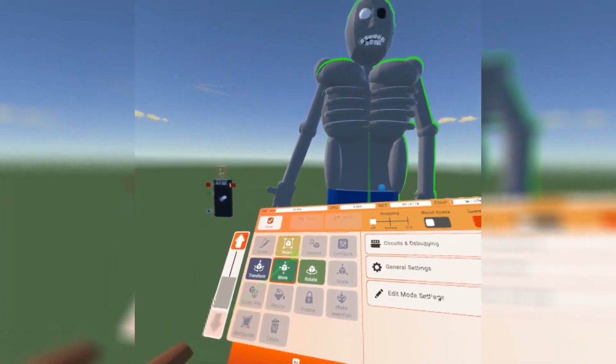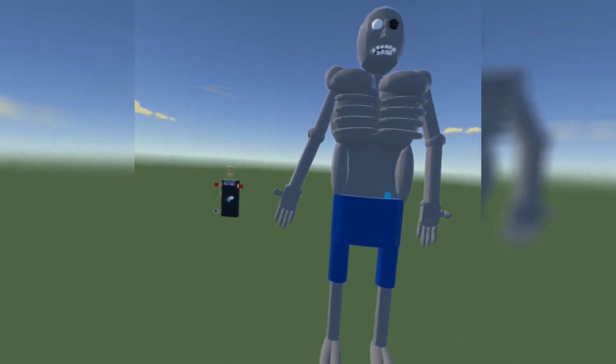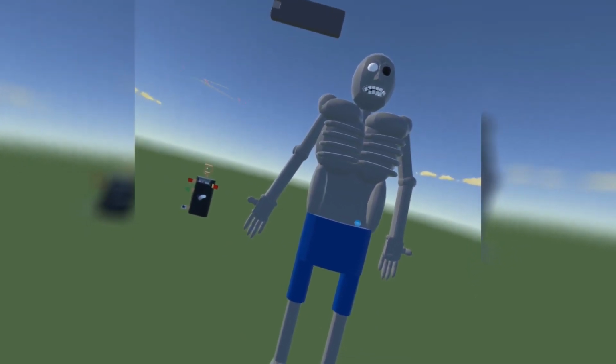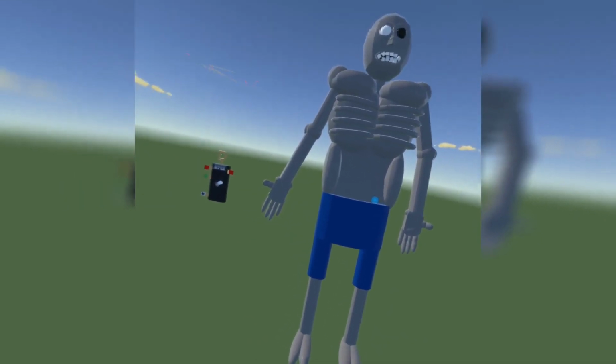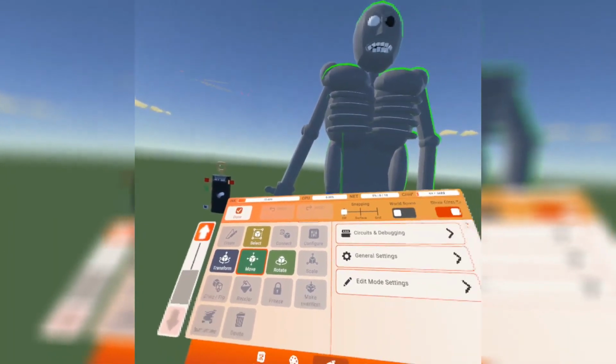And over here, you can move it, transform, rotate, select. As you can see, the rest of the tools are locked here because you can't really do anything with that with the animation.